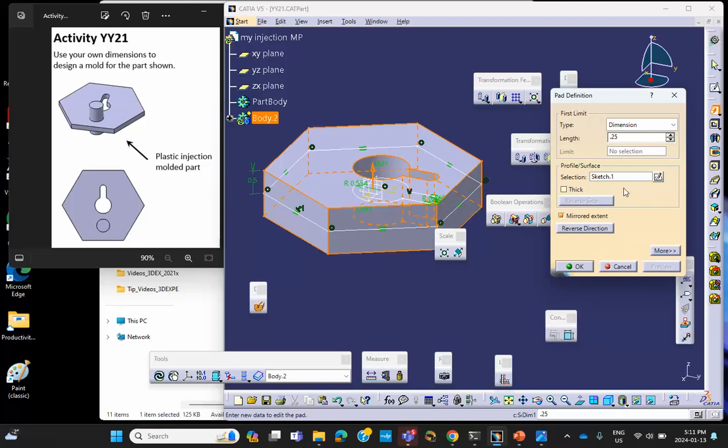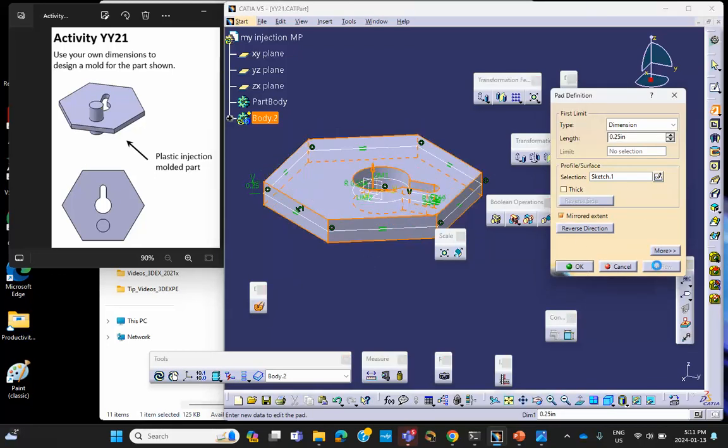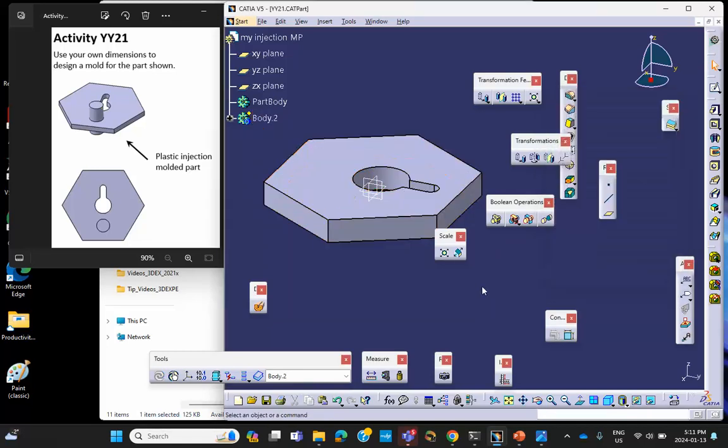And yeah, so preview. That's better. Say okay.